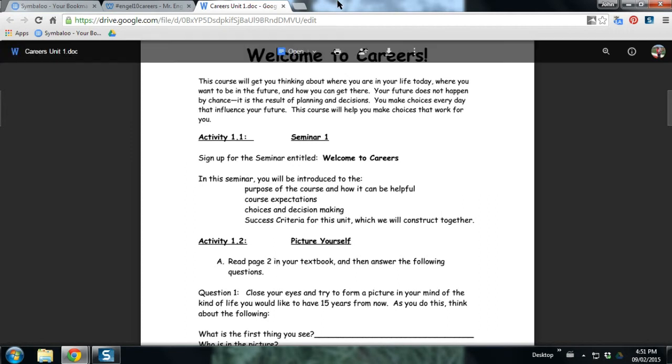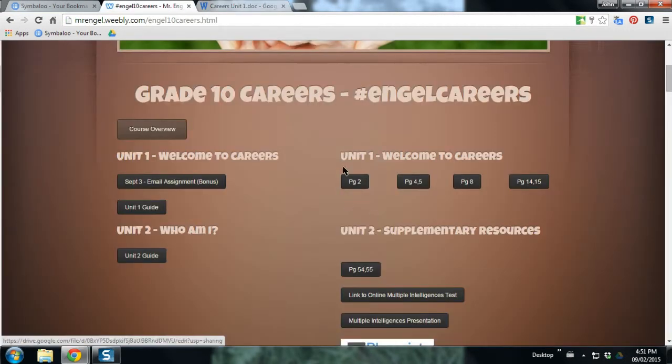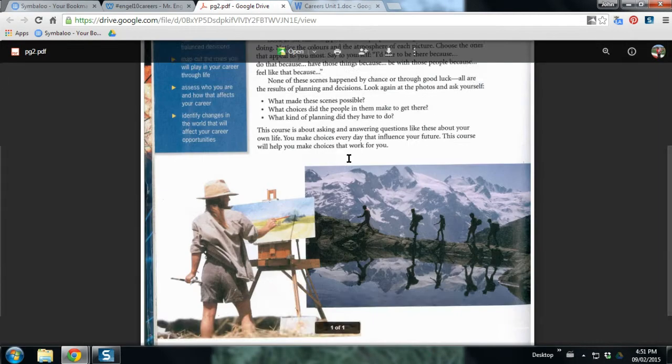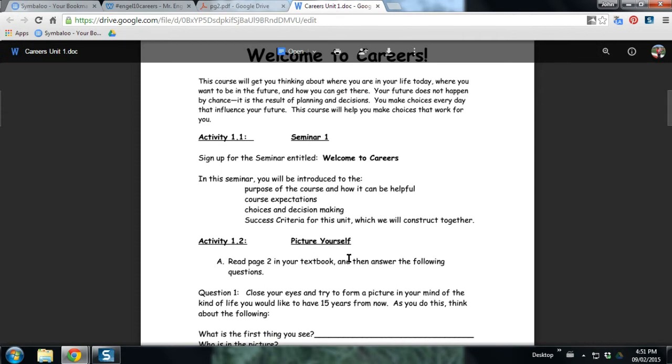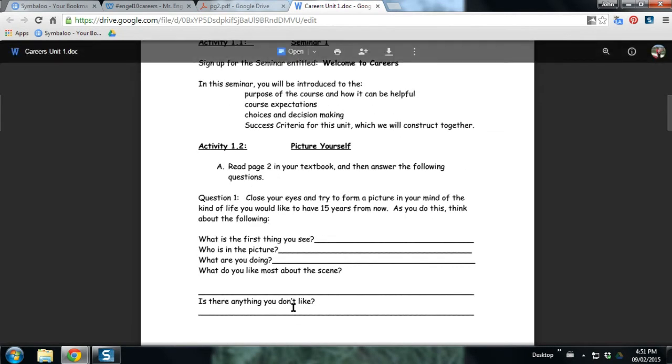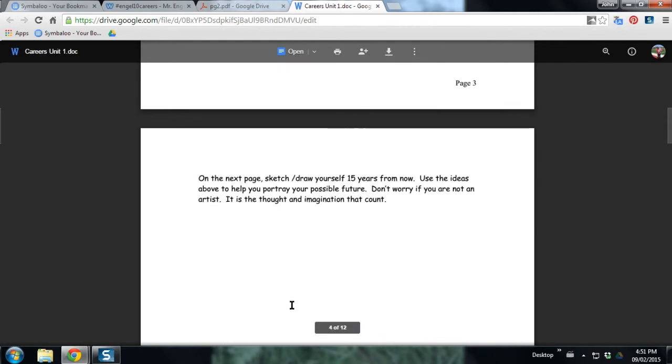Activity 1 is you're going to read page 2 in your textbook. Page 2 is right here on the website. If you click that open, it's basically a PDF file that you can read. Or you can get a textbook out of the classroom. So you read page 2, and then you're going to answer these questions.